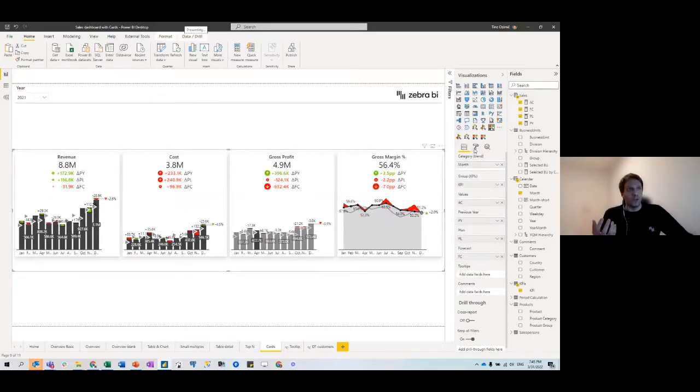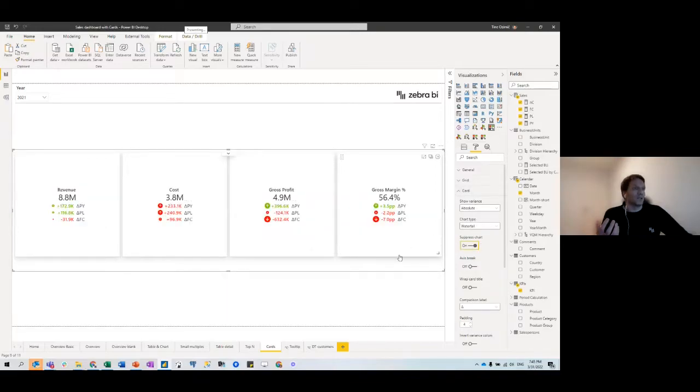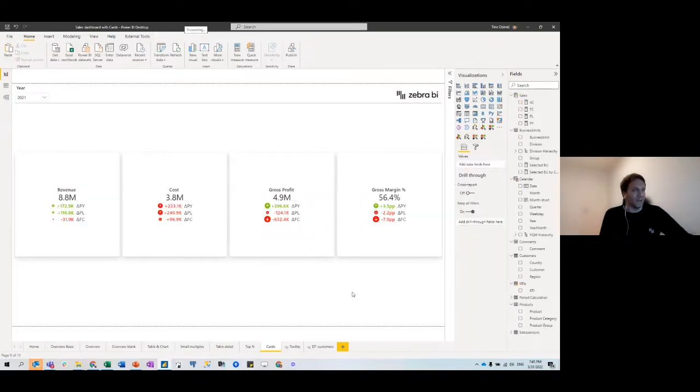If you want to go just with the top numbers, for example, you can also suppress the visualization and just keep the cards, something like that. Okay, so now I've demonstrated individual elements, and now maybe at the last stage, let's bring them all together and let's create the report out of this.